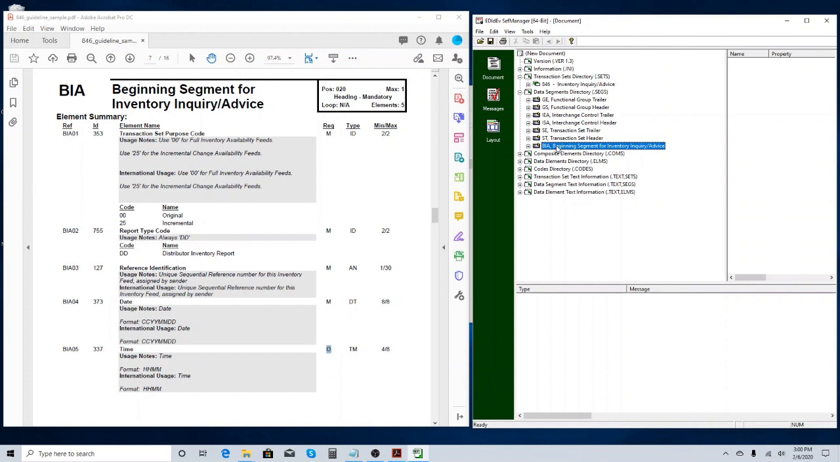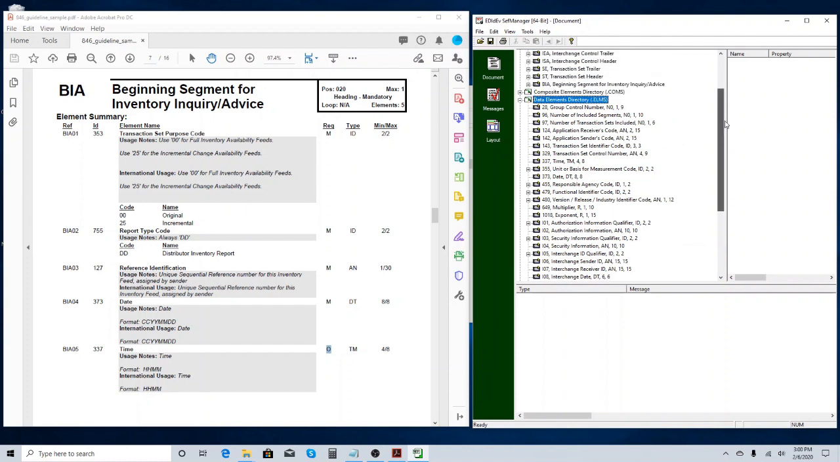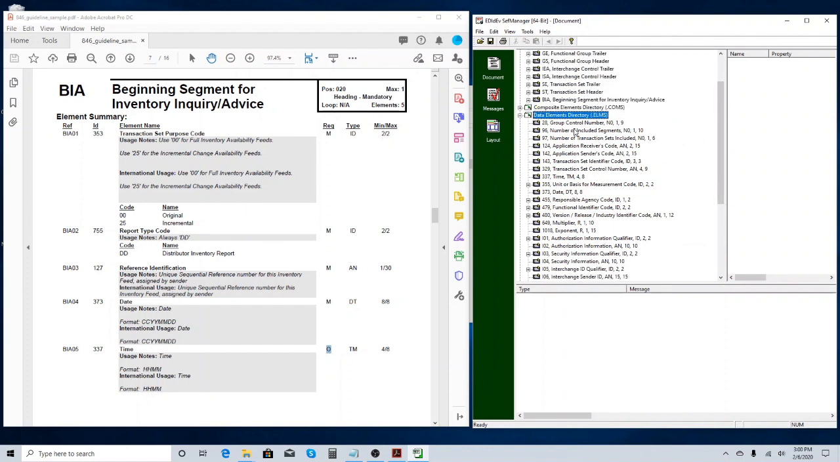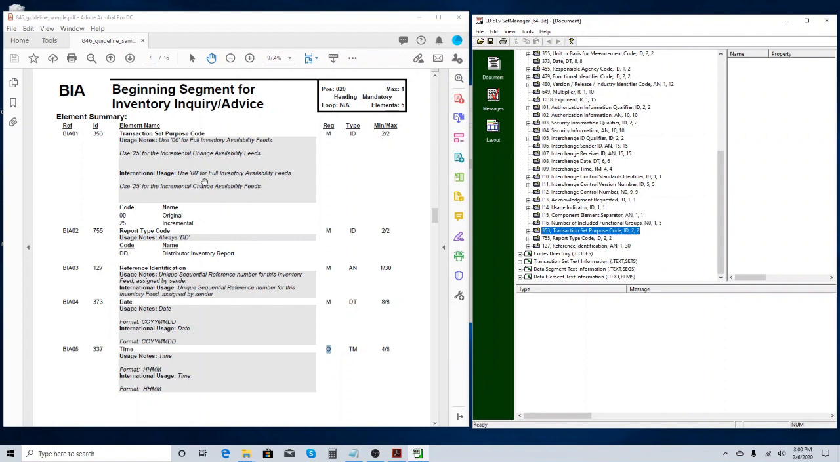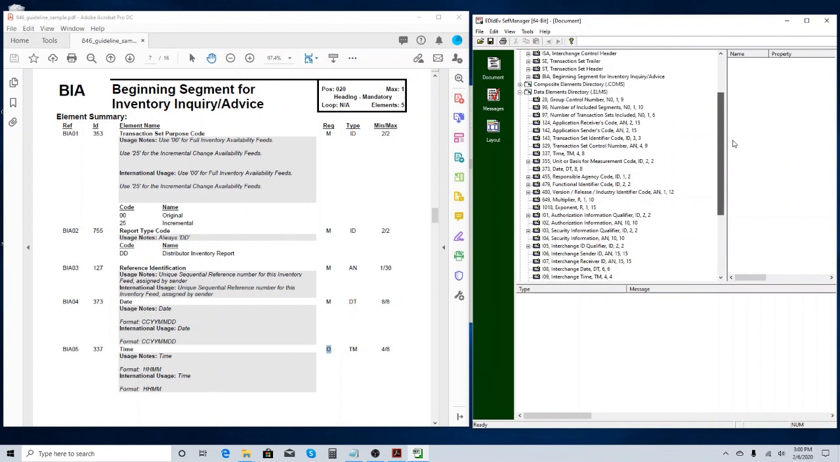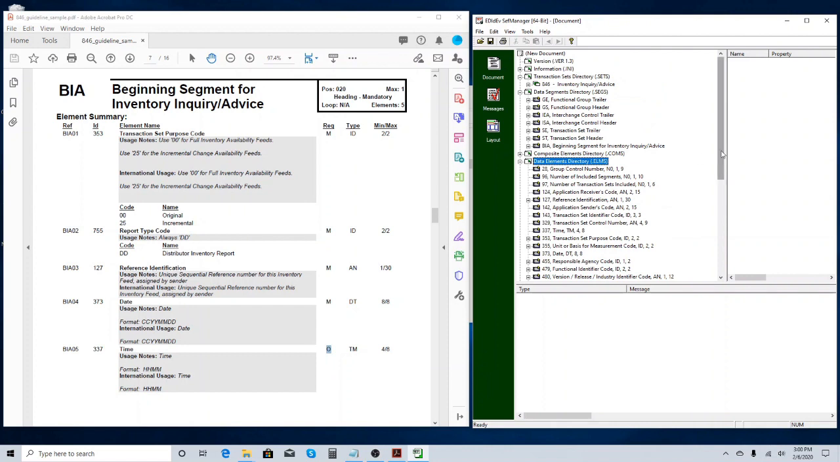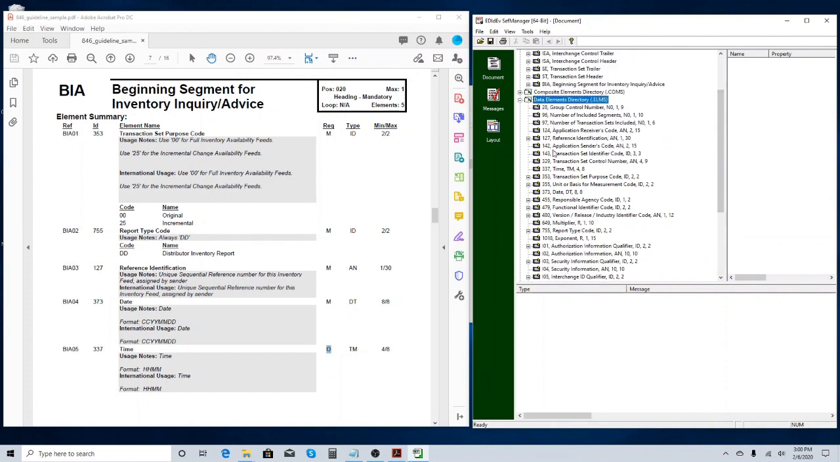Now when you create this BIA segment, the elements that were used to create the segment also got created under the data element directory. So for example, 353 is here, 755 is here, 127 is here, and so on. It's not in order right now, but if you want to sort it, just right-click on the directory and click on Sort. And now the data element IDs are sorted.